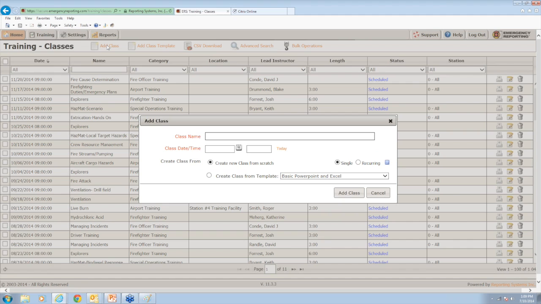It's going to ask you for a class name, and we'll call this Test Class. And then it wants a date. We're going to use today. You've got this button over here also, so you don't have to use the calendar mode. You can just hit today, and it will pre-populate it. And we'll say it started at 8 o'clock this morning. This will always be checked at first unless you change it. It tells you it's creating a new class from scratch. I want to put in a single class for today, so I'm going to leave that as it is.